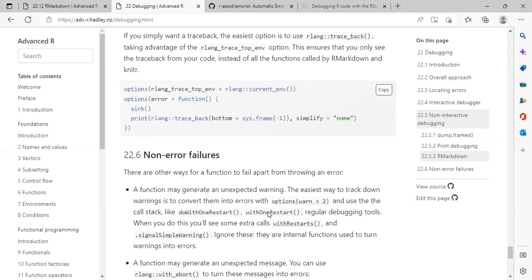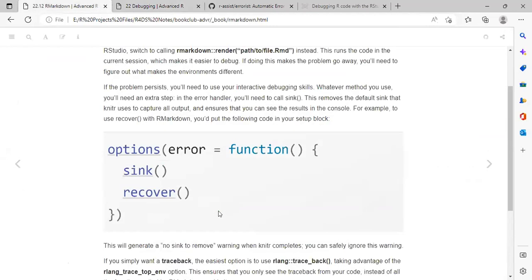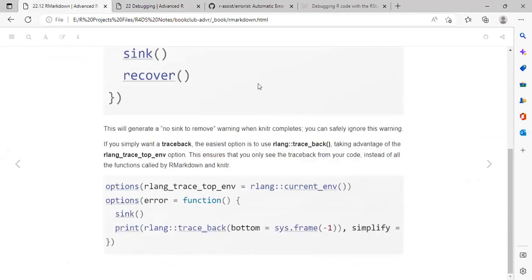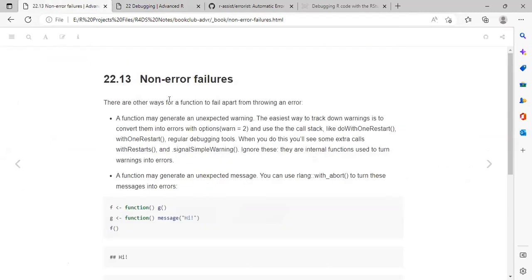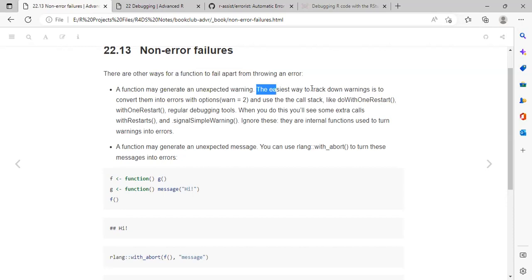Okay, I think we are through here. So this talks about how we can deal with non-error failure. And they explain that there are other ways for a function to fail apart from throwing an error. First, they said a function may generate an unexpected warning. The easiest way to track down a warning is to convert it into an error with options warn equals two.